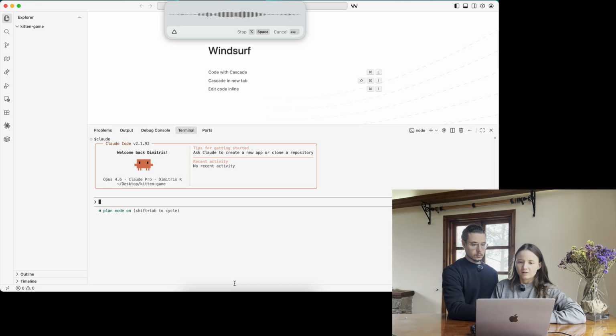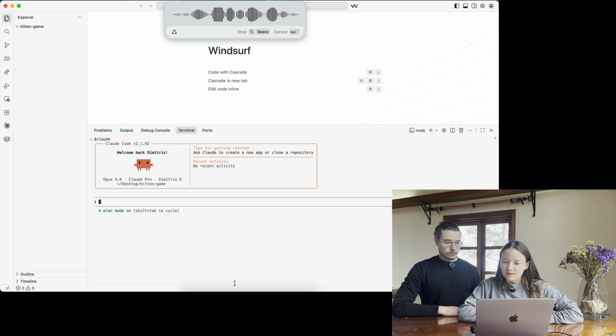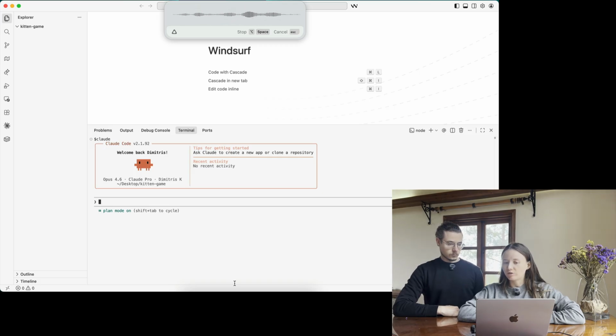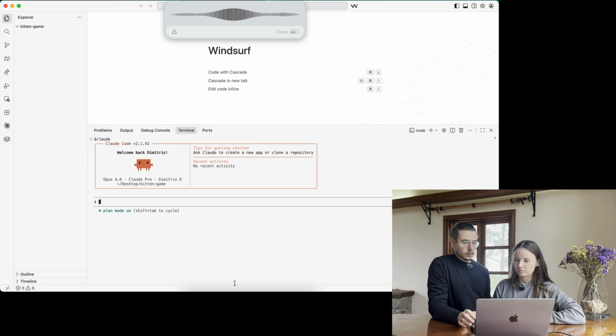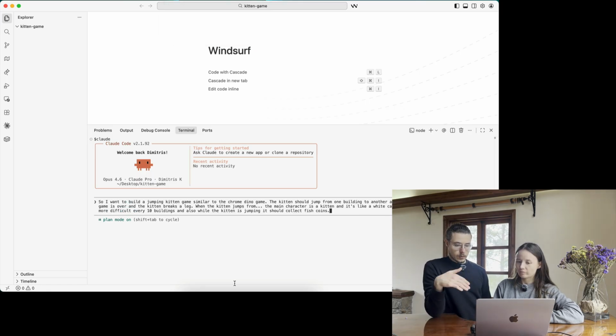Okay, go. So I want to build a jumping kitten game similar to the Chrome Dino game. The kitten should jump from one building to another, and it should not fall. If it falls, the game is over, and the kitten breaks the leg. The main character is a kitten, a white cat with a pink bow. The game should become more difficult every 10 buildings, and also while the kitten is jumping, it should collect fish coins. Okay, so now as you can see, it automatically transcribed everything.